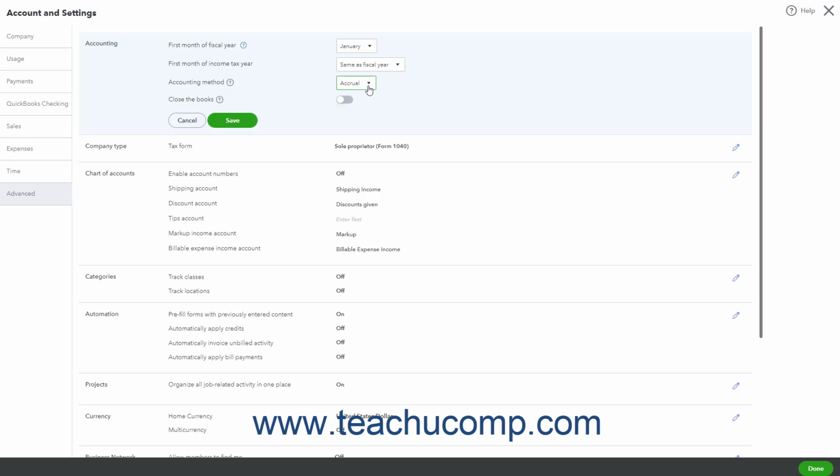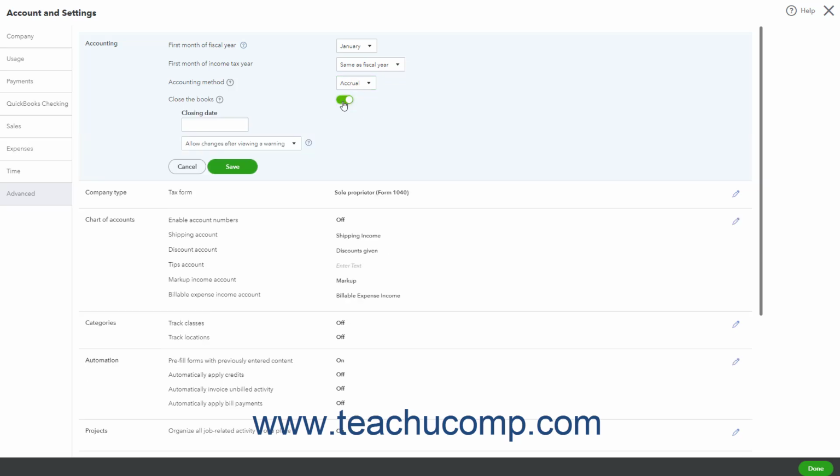To prevent changes to transactions before a specified closing date, click the Close the Books toggle switch to set it to the On position. Then enter the closing date into the Closing Date field. Then use the drop-down below that to either allow changes to transactions before the closing date after being warned, or allow them only after being warned and entering a password.